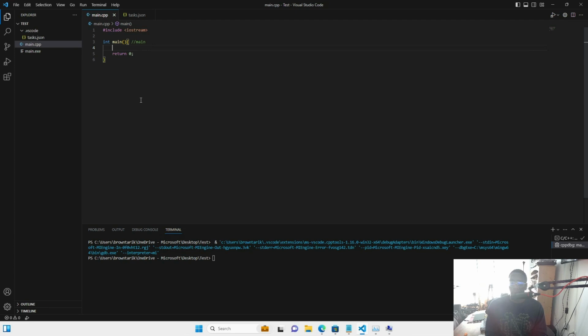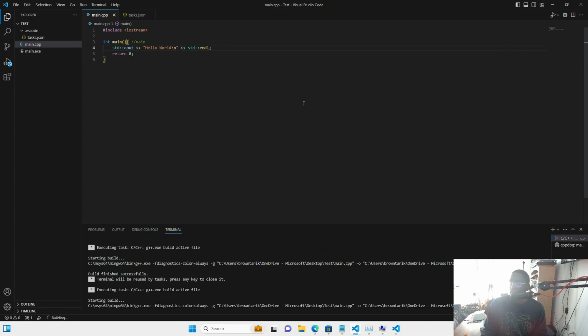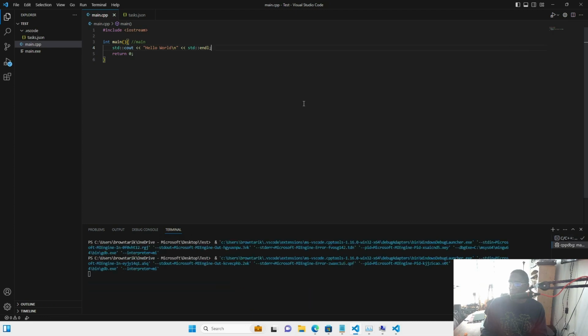So what we're going to do now is come over to our main function and type in std cout, and we want the terminal to print out hello world. So we're going to type hello world, and we want it to end the line. Sorry, it's going to be std endl. All right, now our code should do something. So we're going to go back to debug, click this button, run our code. And as you can see now, we've printed out hello world to the terminal.